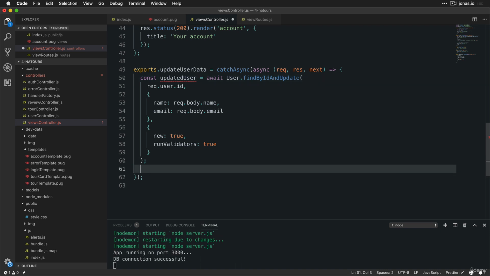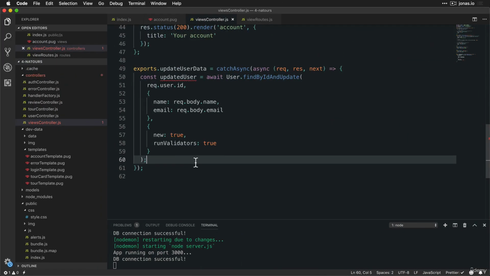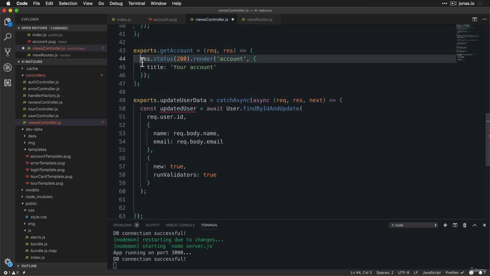Okay, and so what do we want to do now? Well, after submitting the data on our website, basically what we want is to simply come back to this page here, but of course then with the updated data here. Okay, so that's easy. All we will have to do is to basically render the account page again. And so that's similar to this one.